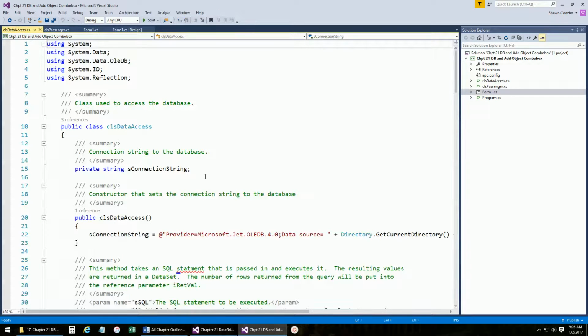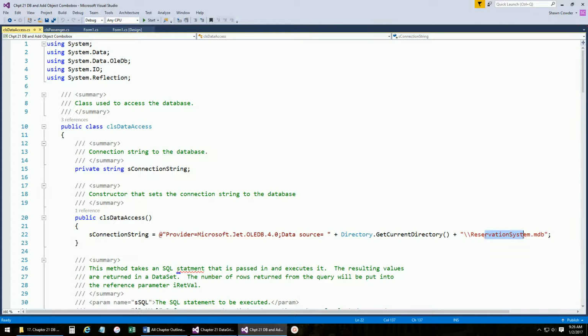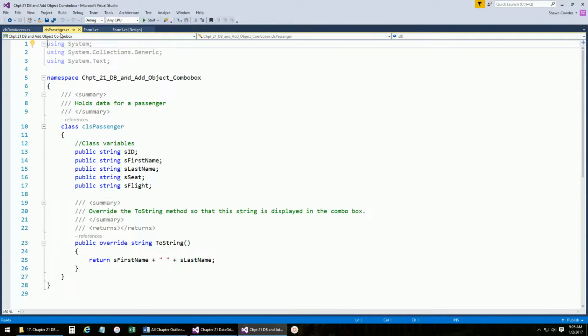So we have our data access class here, which we've just added in. We've set this to our reservation system. We have a passengers class, which again, you'd want to use private variables and public properties, but I've just done this for an example. So we'll pretend these are public properties for ID, first name, last name, the seat, and flight number. So this is all the information associated with a passenger.